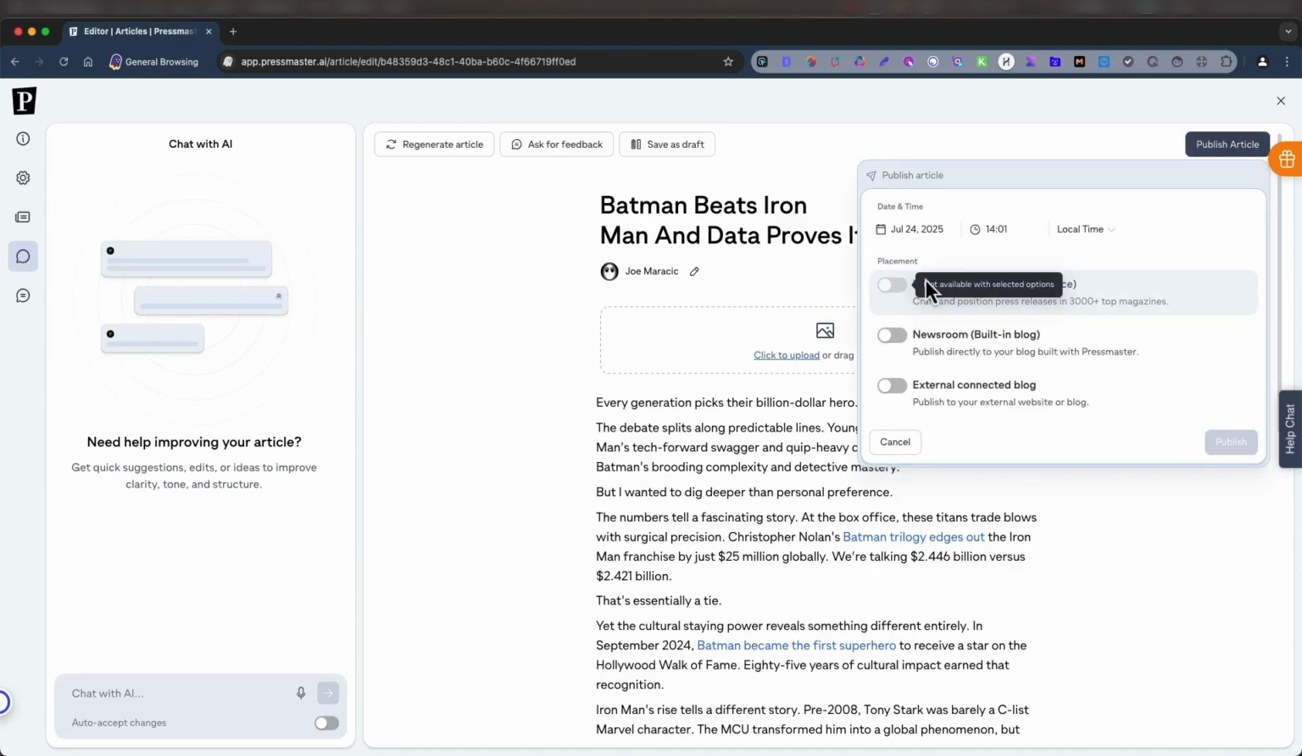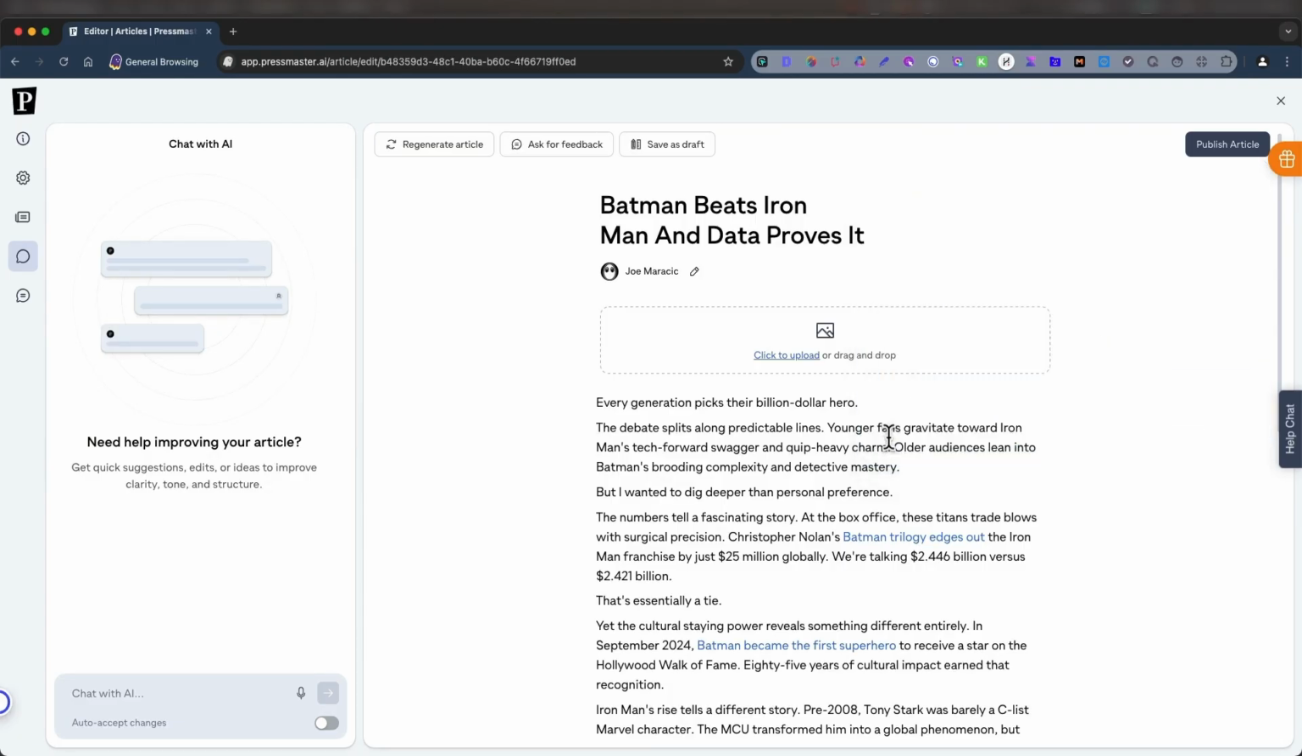This wasn't set up as a press release, so you cannot do press distribution. You can publish it to your newsroom. You can also publish it to your blog. I'll show you the integrations later on how to do that, but you have those options. Add an image if you'd like.